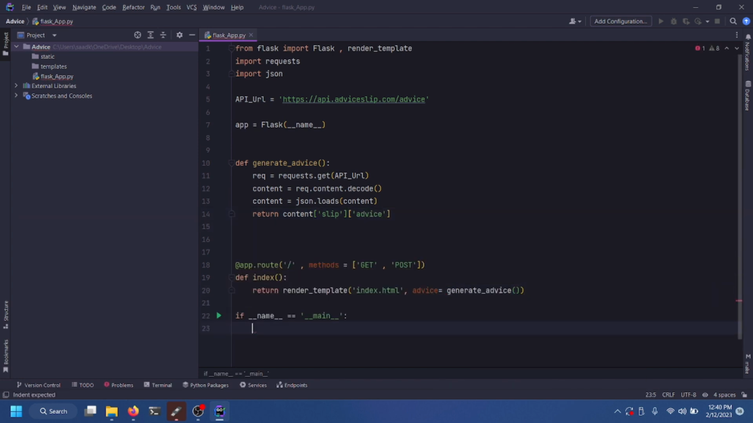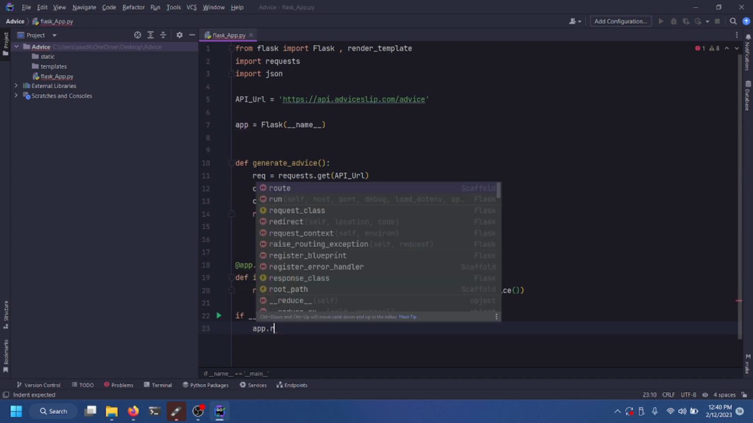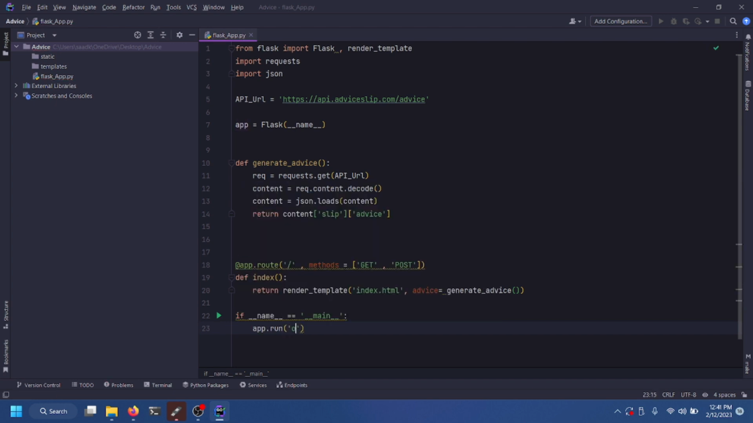And now our Flask app is ready, and what we need to do is create a run method where I'm going to add the host and port. I'm going to use port 80 so that any other user in my network will be able to access it. And once it is done, we are going to create the HTML page which is going to show us advices. It is just a simple Flask app.